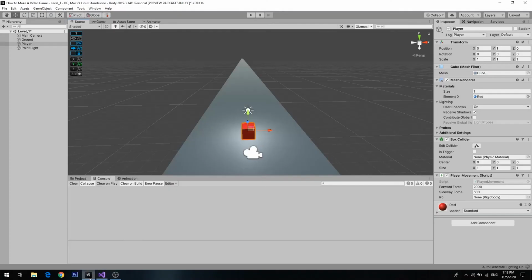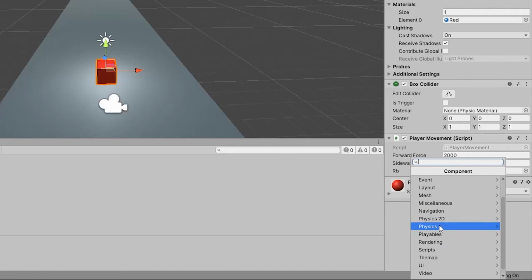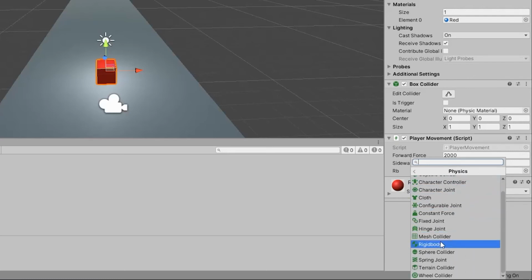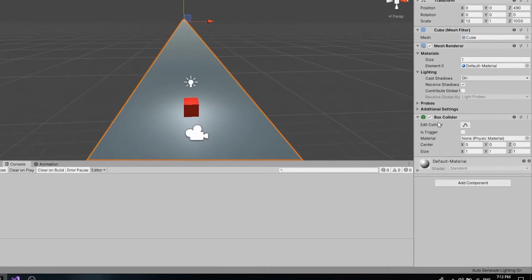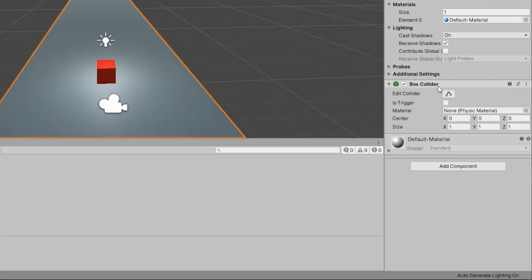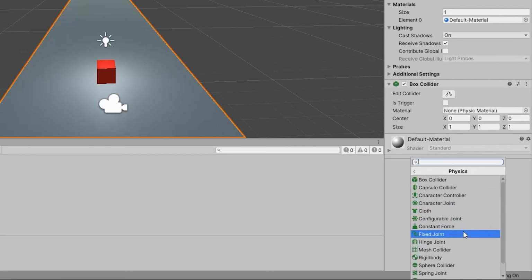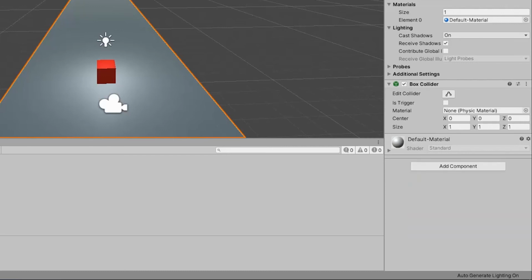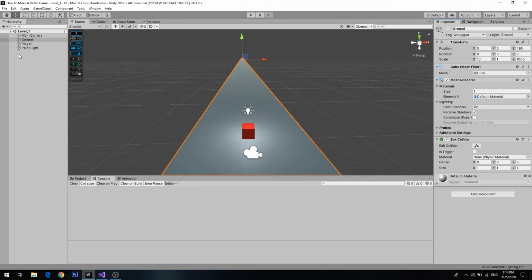Hit into Unity. Now you could see the adjustable forward force, adjustable sideway force, and then RB. Hit physics, add Rigidbody, and drag and drop. In the ground, you're gonna need a box collider. If you don't have a box collider, add it in the physics. Box collider. If you can't see it, search for it. Now save the scene, okay?